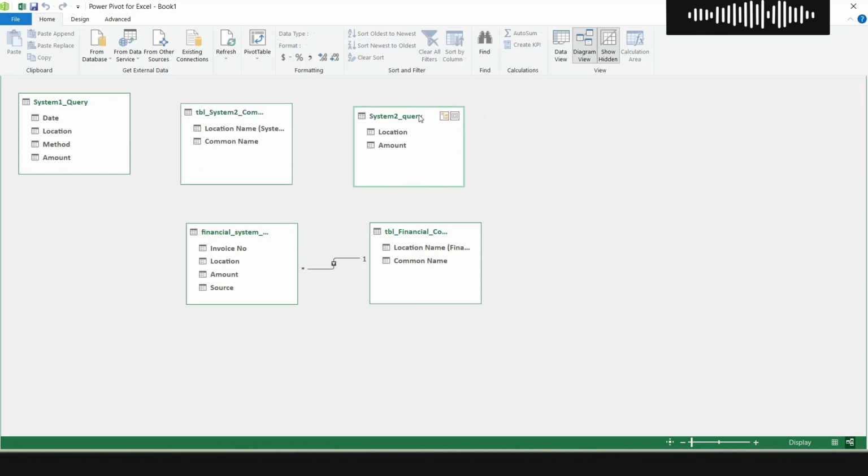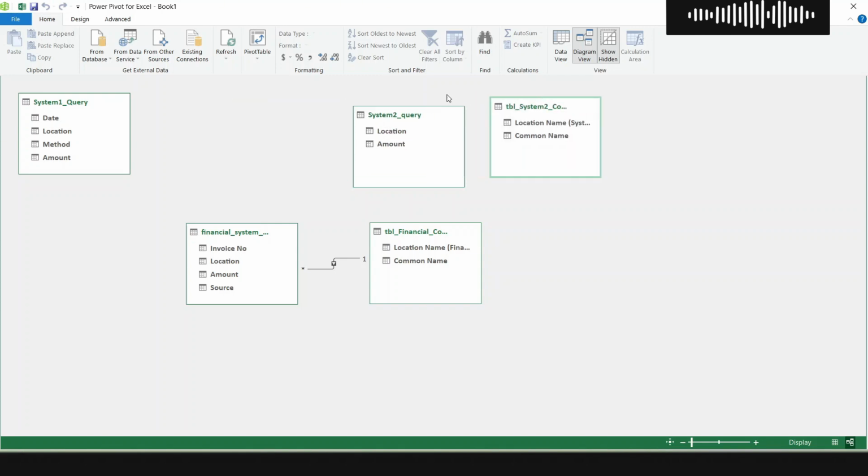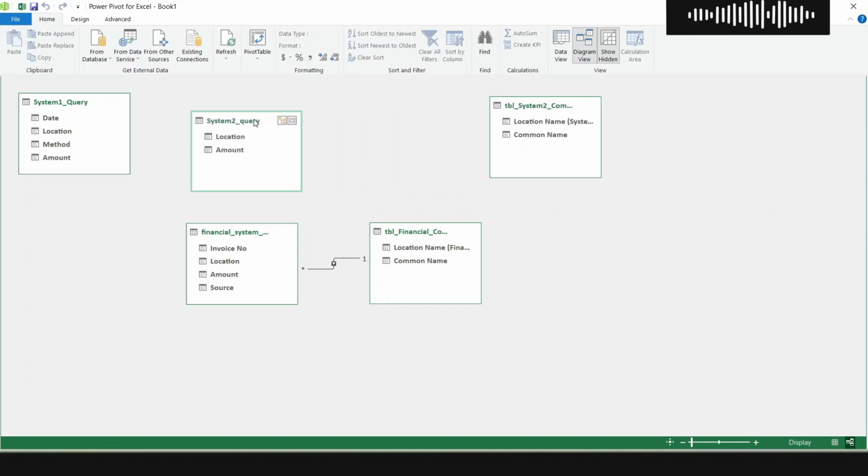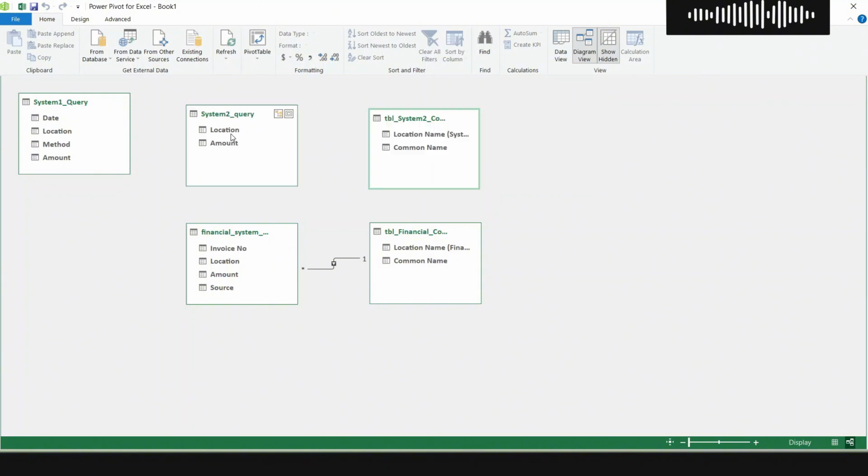Okay. Similarly, from system 2, we are going to create this similar kind of relationship. Let me just bring it and align it properly over here. So now let's take the location from here, bring it over here. Same thing should happen. A one to many relationship should be made because this will be repeating, but this will not. This will be our source of providing the common names. Nothing to do with the system 1 query because it already has complete names. So let's just close it now.